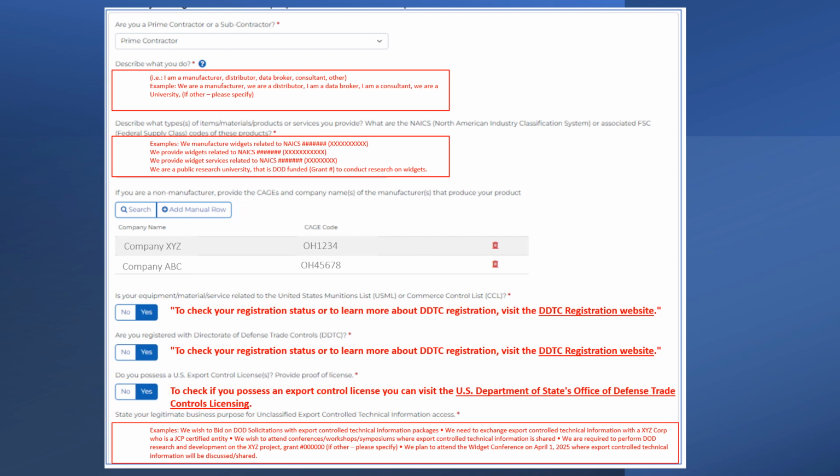The next question is, is your equipment, material, or service related to the United States Munitions List, or Commerce Control List? The USML and CCL are lists that categorize defense-related articles, services, and technologies. You'll need to determine if your offerings fall under these lists.